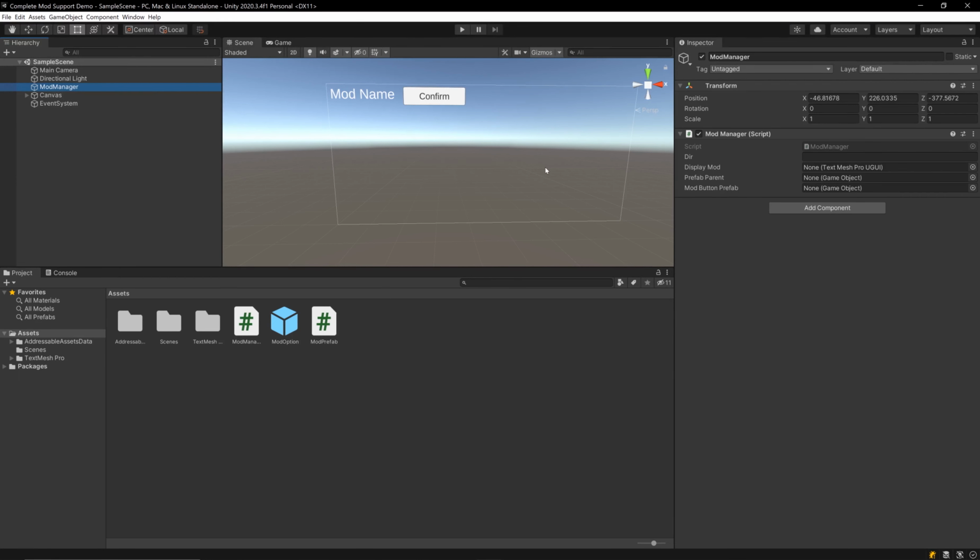Next, select the Mod Manager object. Set the Mod Button prefab to the Mod Options prefab in our project folder. Set Prefab Parent to the Options Parent object inside the canvas. And then set Display Mod to the Mod Name object.